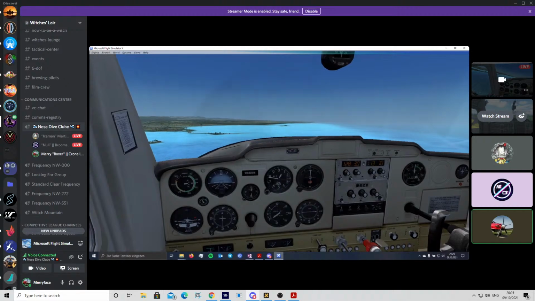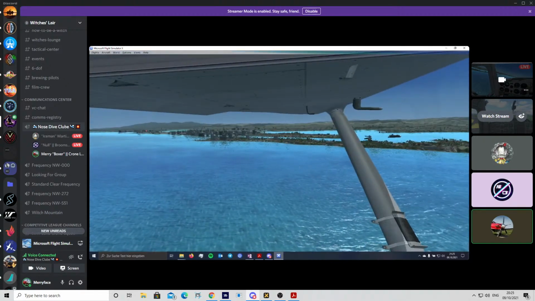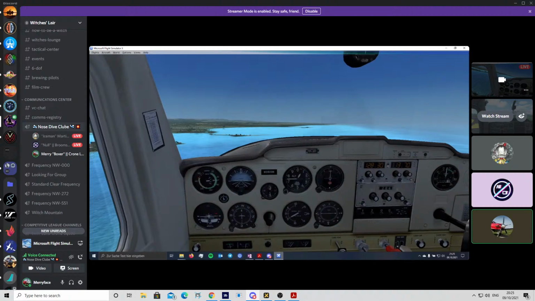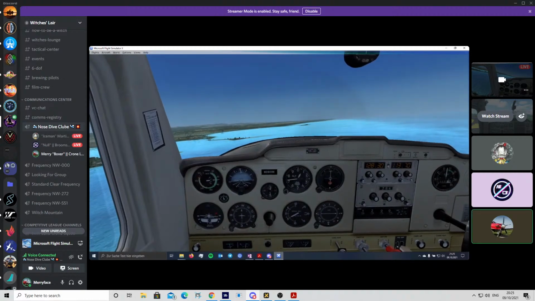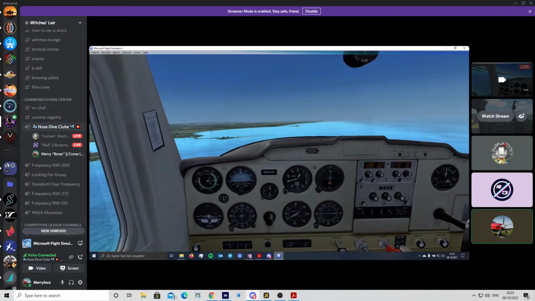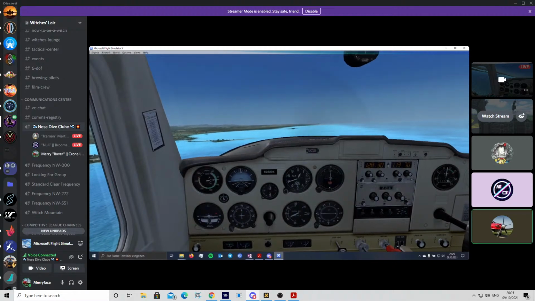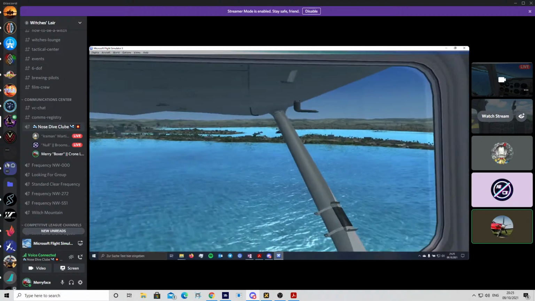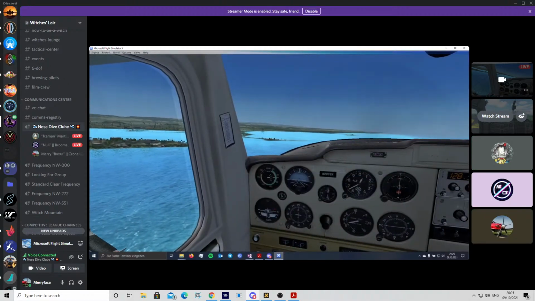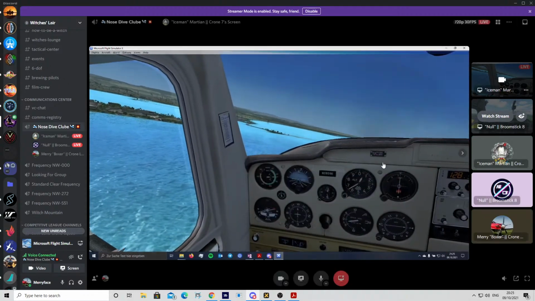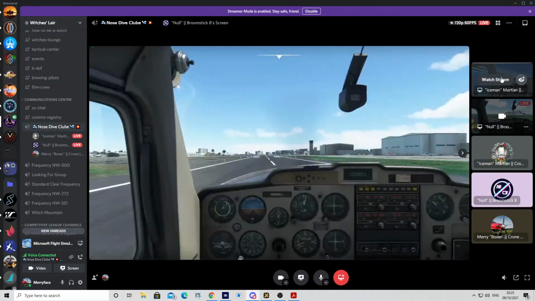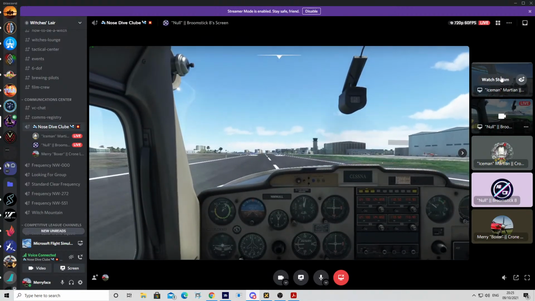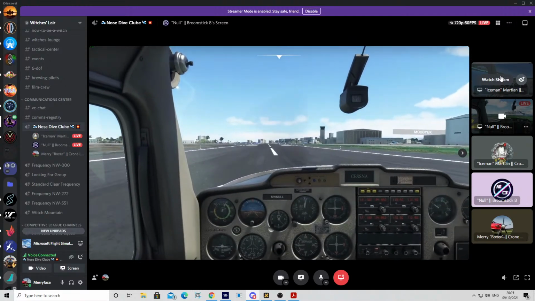So you can start descending now, Martian, because you've got 70 knots. You're probably going to need to shallow out that descent, Martian, because you're very far away. I'd say start turning now, despite what I said, just because you're so far away. Okay.